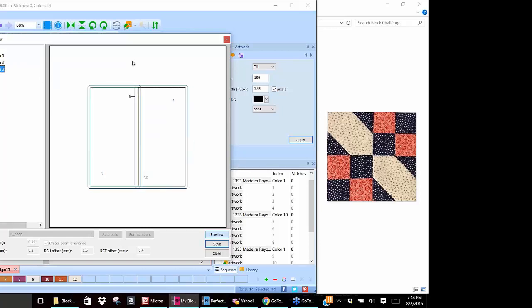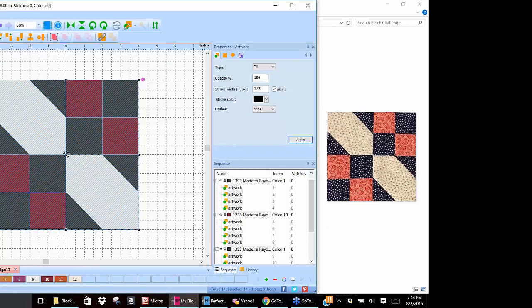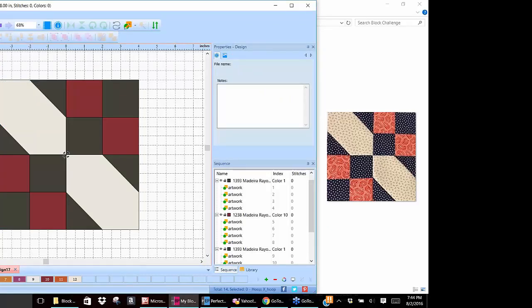If you choose to sew that by machine, I usually do, just so I don't have to rehoop, and I'm pretty good with matching up points, but if you're not, by all means, do it in the hoop. It's very simple. Okay, so those are our 3 blocks.